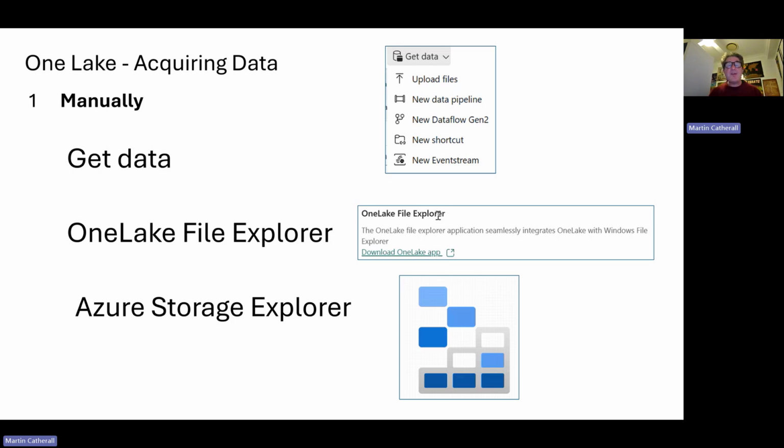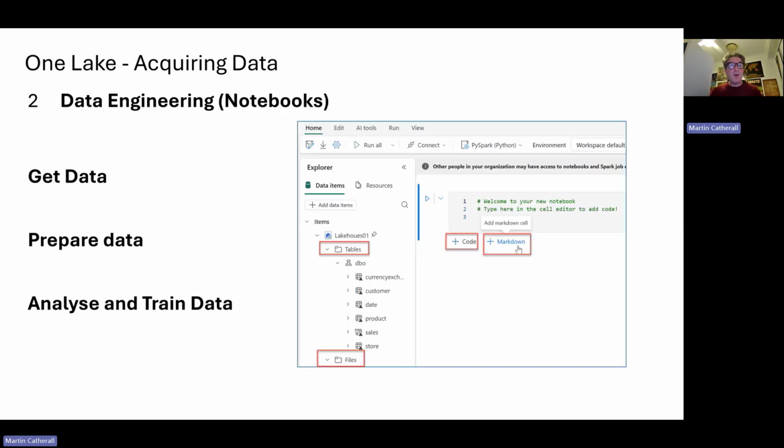And again, these methods are great for development. Probably not something you're going to want to use in production or UAT, but if you're developing along, they are really great to use. So what's another one we could use? We could do data engineering, and that uses notebooks. So what is a notebook? It's basically just a way of writing code to get data from wherever.